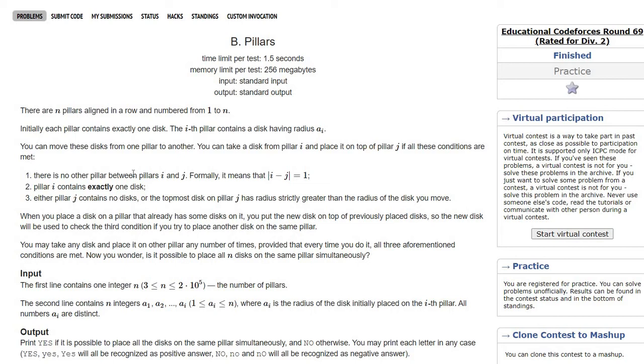The second condition is that the pillar that you are choosing for moving a disk to another pillar, the selected pillar must have one disk only. So it should not have 2 or 3, 4 disks. It should have only one disk.